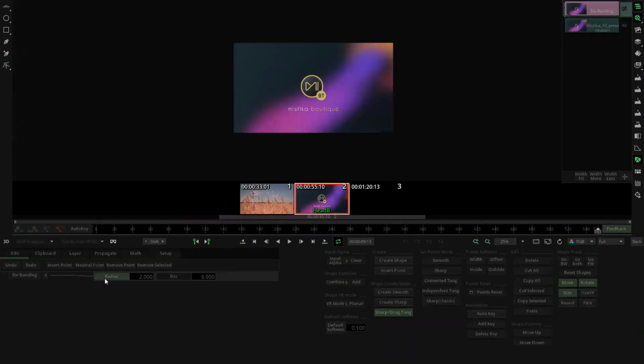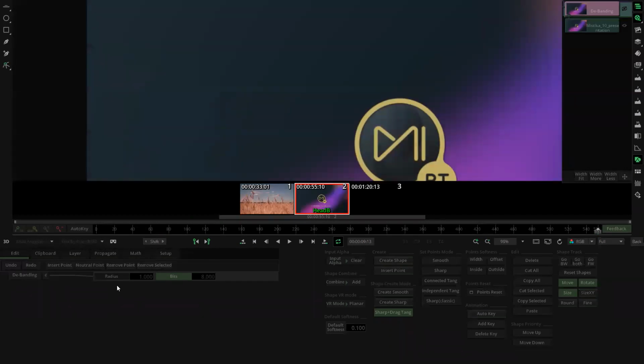Okay, I will use that one. Okay, so there we go. So there are only two parameters: one is the radius and one is the bits. And this is the differentiating point between Mystic and other software from the debanding option.